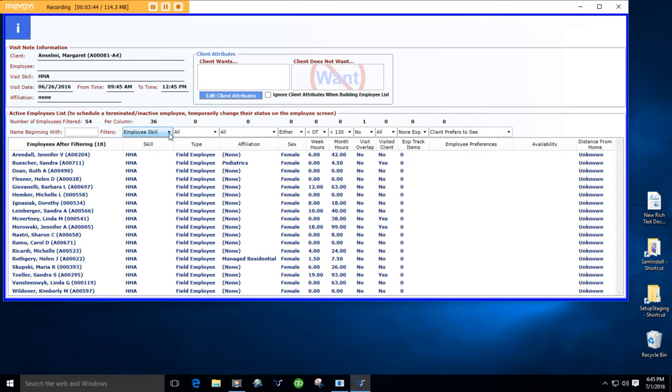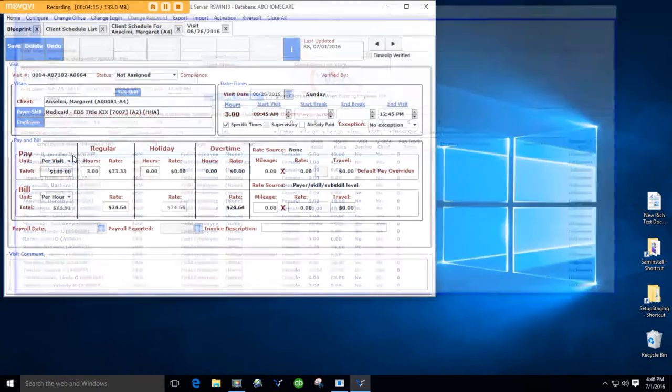Each one of these is a filter on the employee. So this is a filter for skill, this is a filter for the type of employee, filter on affiliation, sex, whether or not they're going into overtime, whether or not they're going into Obamacare territory, whether or not they overlap a visit, whether or not they've ever visited the client before, whether or not their tracking items are expiring, if they've got a client preference, or if they've got an availability entrance, and finally distance from home. These are all unknown because none of these employees' addresses were verified. So with this, I'm going to choose the very first employee here.